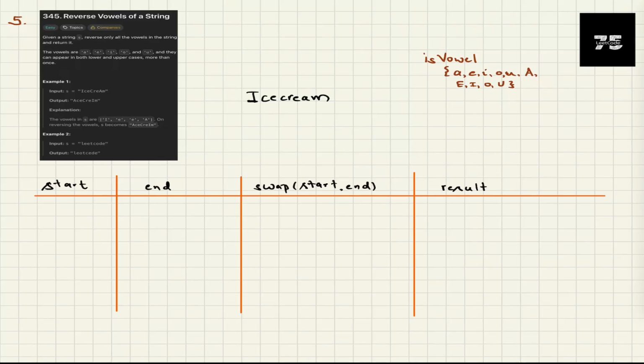Hello everyone, this is LeetCode problem number 345, Reverse Vowels of a String. Also, this is the fifth problem of the LeetCode 75 series.